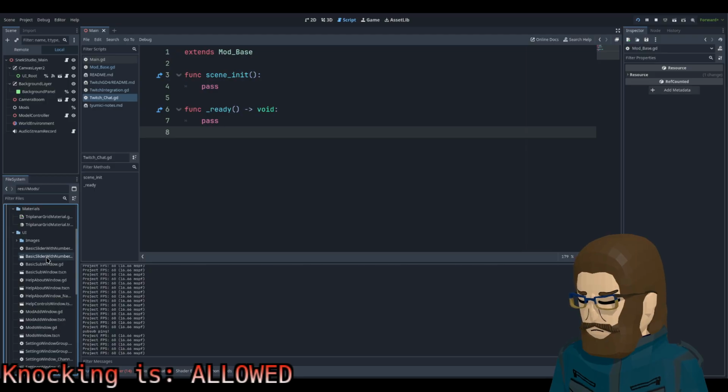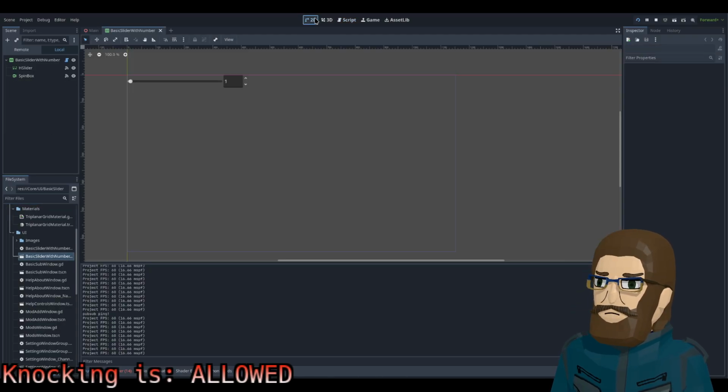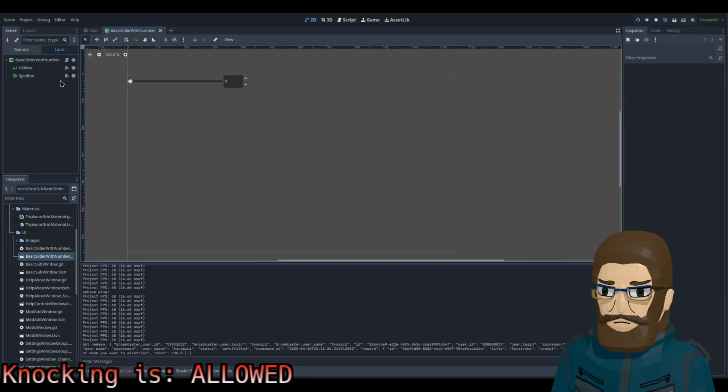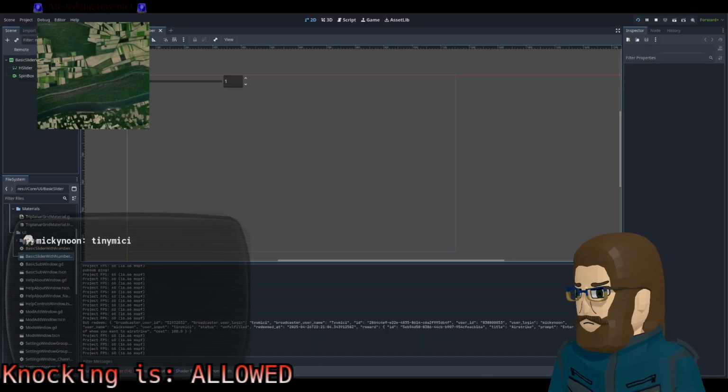Okay, so yeah, I want to look at this again. Can we go to 2D? So there's a bunch of UI elements. Oh shit.